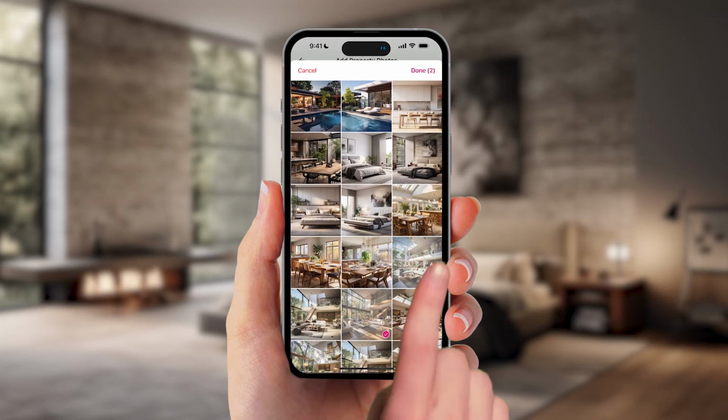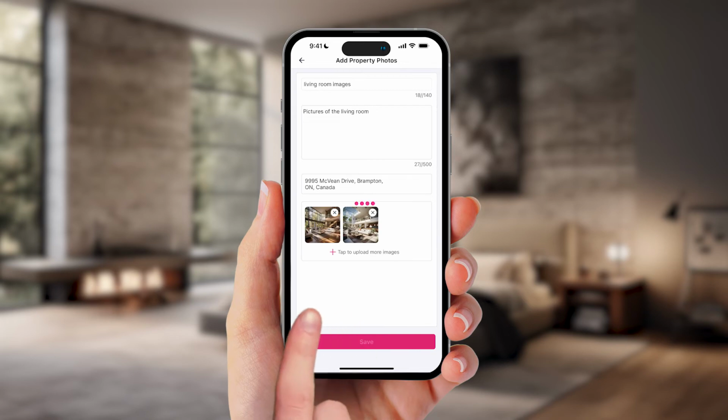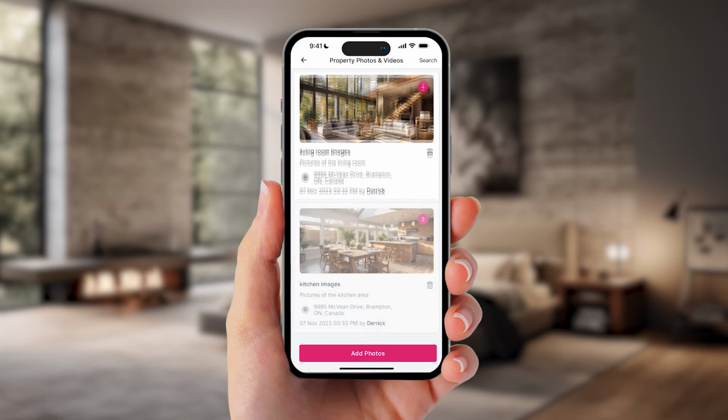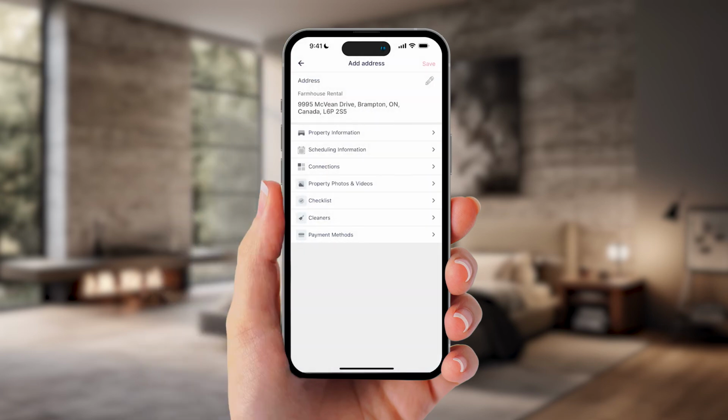Select your images and click Done. After the media has uploaded, click Save. Repeat this process for any other rooms and then press the back arrow to return.